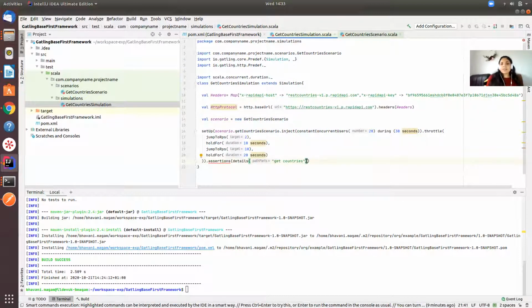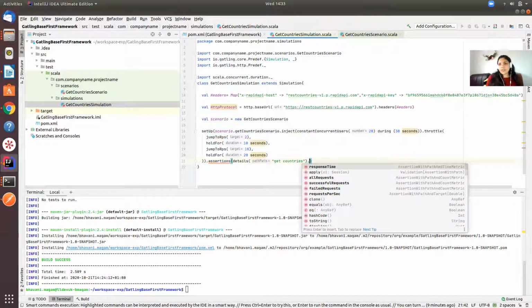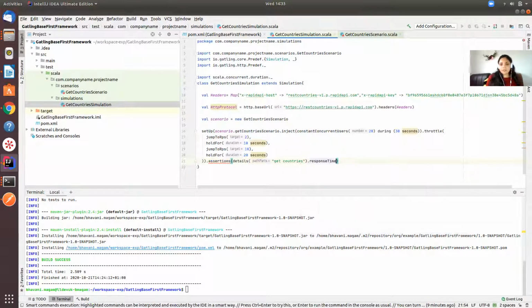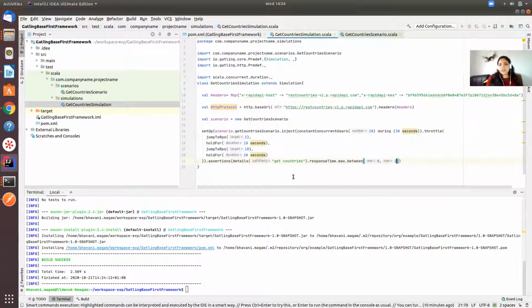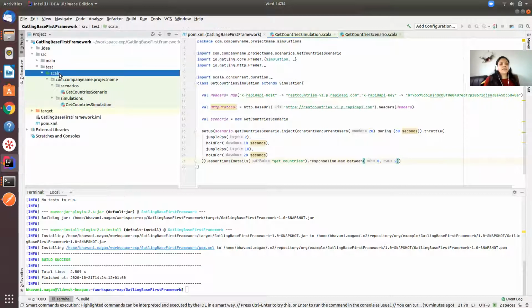So this is basically checking that your endpoint's response time is within the range. I'm just showing you one assertion for now: response time dot max dot between 0 comma 2. So you're just asserting that your get countries endpoint's max response time is always between 0 and 2. So we have finished our test here, and there is another thing we are missing.